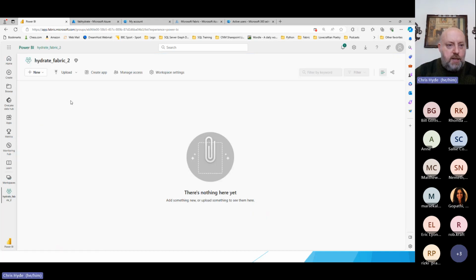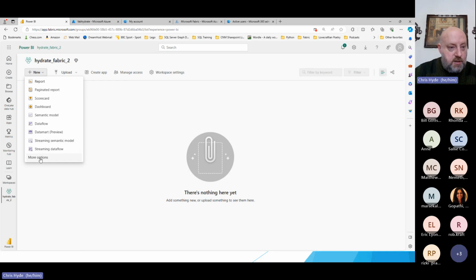But the thing that we really need for Fabric is we need a workspace. We need a place to store our warehouses, our lake houses. So that's going to be in something called a workspace. Let's go ahead and create a new lake house.